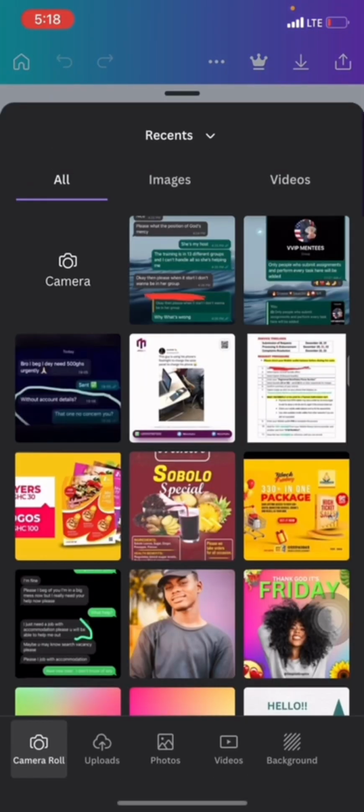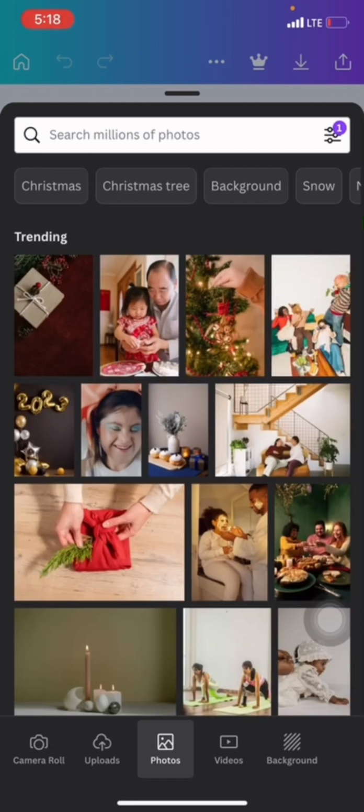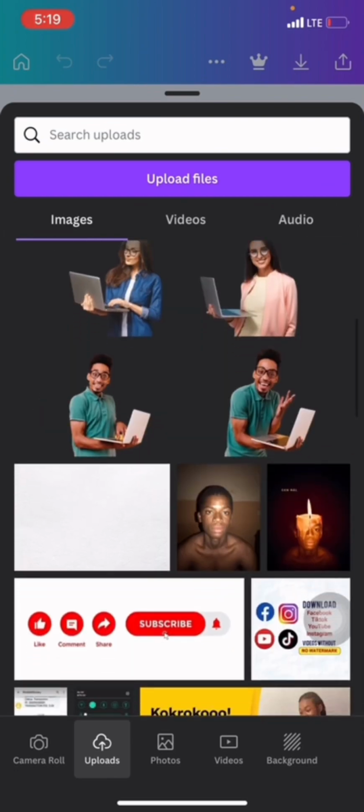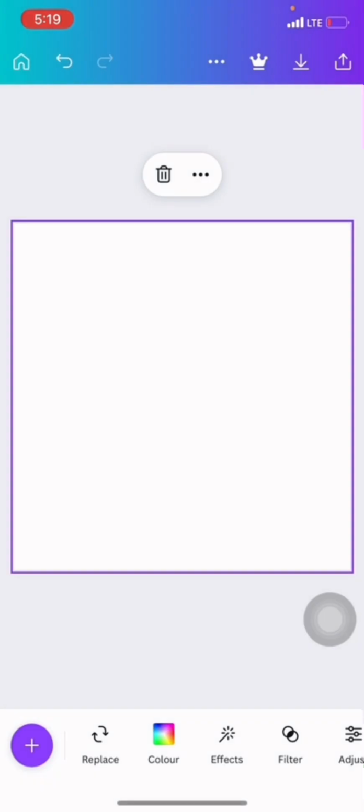This is the interface, our design board. This is where we are going to put our information. What we are going to do first is get our background. So I'm going to select a background for my design. I'm going to use a beautiful background I downloaded for the design. Okay, I have it now.